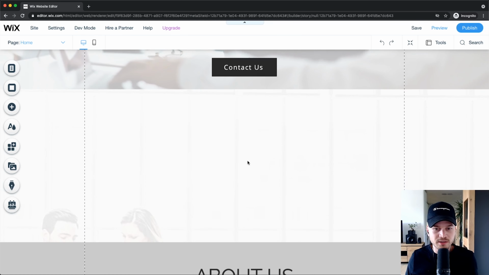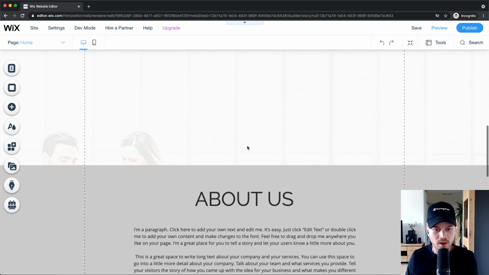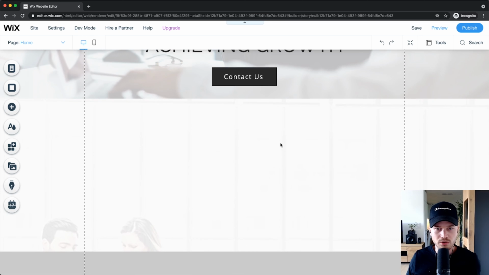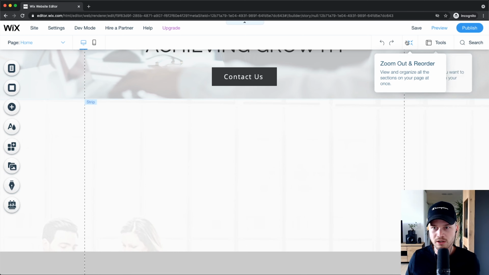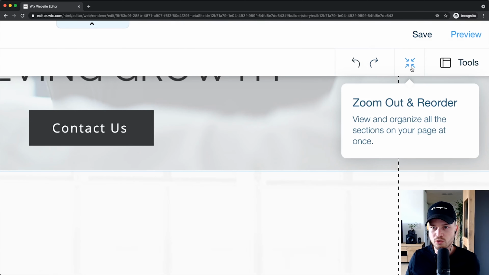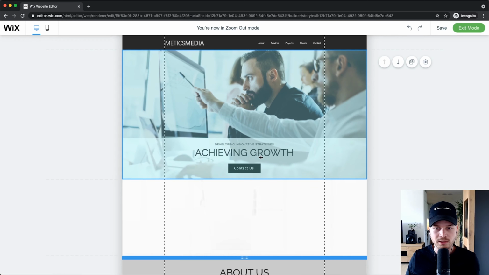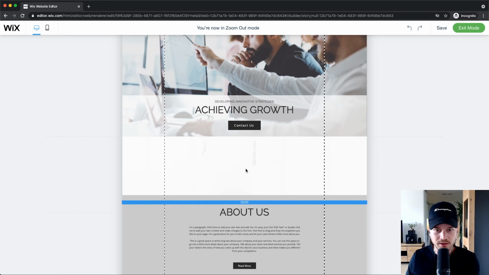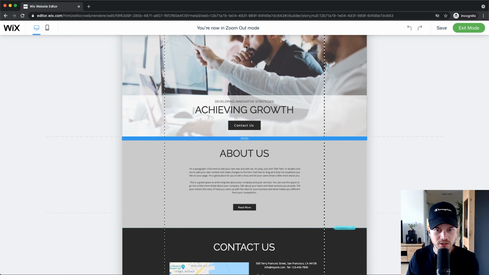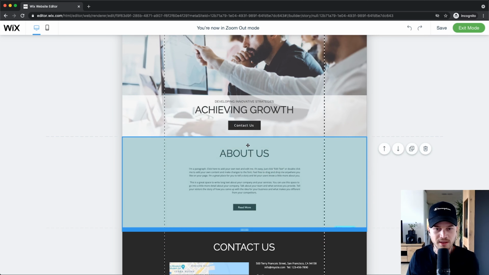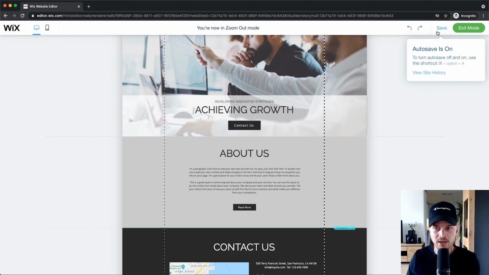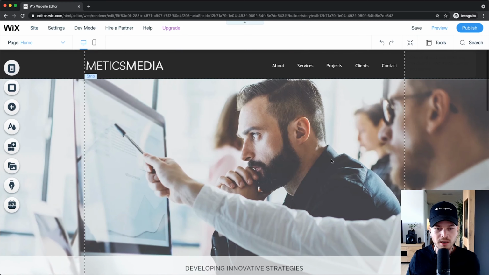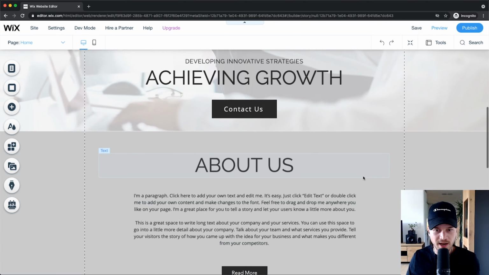And as you can see, we have a hole in our website that we obviously want to close. The way I usually do that is by going to this icon right here, zoom out and reorder, and then we will see the macro view of our website. We can see the hole right here. What I'm going to do is simply drag this next strip up to this strip right here, and just like that we have the hole closed. So we can click on exit mode, and now we are back in our main editor.